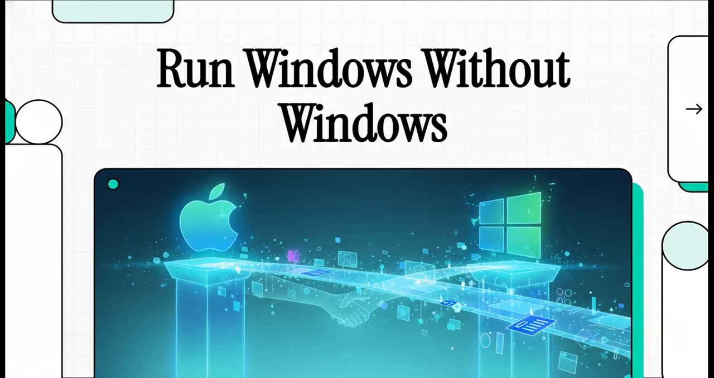Welcome to the Explainer. Today we're looking at something that honestly feels a little bit like magic for anyone who uses a Mac. We are going to be breaking down the software barrier between Mac and PC.